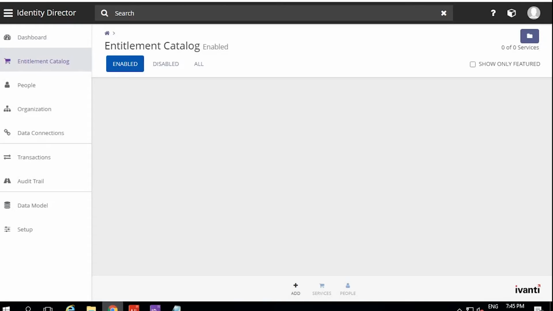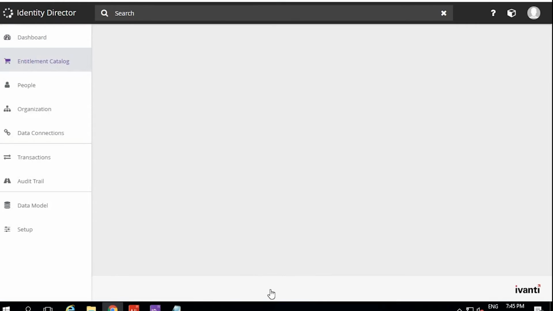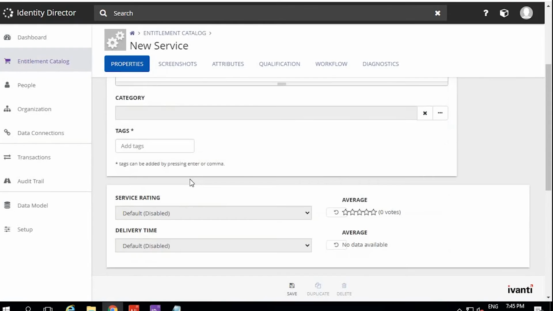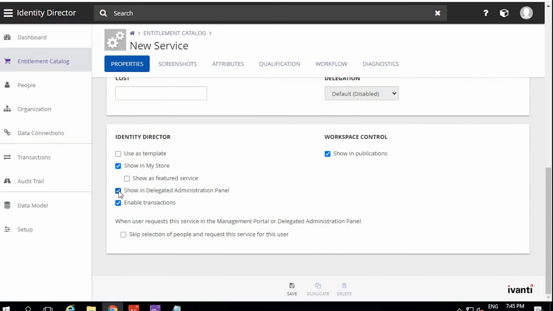So for now, we have the management portal and we have the entitlement catalog, and let's create a new service. Give it a name, week 2 IID table output. I always scroll down and make sure that this does not need to be in the delegated administration panel and not in the workspace control show with publications.